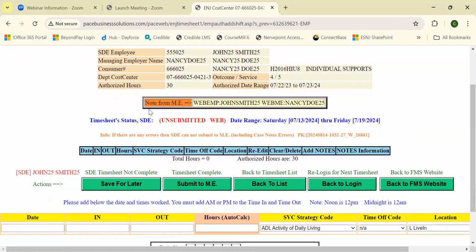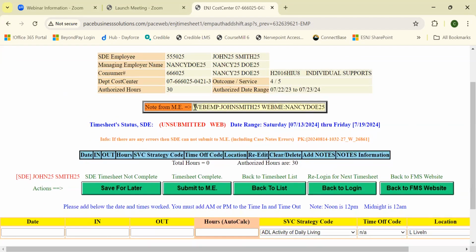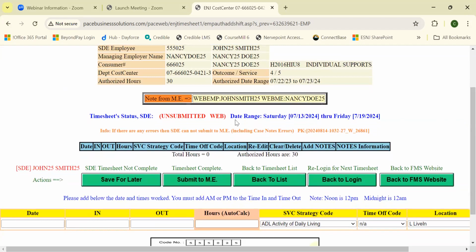You will also have a section that says Note from ME. This will be listed if there's any issues with the timesheet. The ME will be able to list any notes to make any corrections on any timesheets you have submitted. And you will also have a section with the timesheet status, SDE, at the top, as well as the date range.